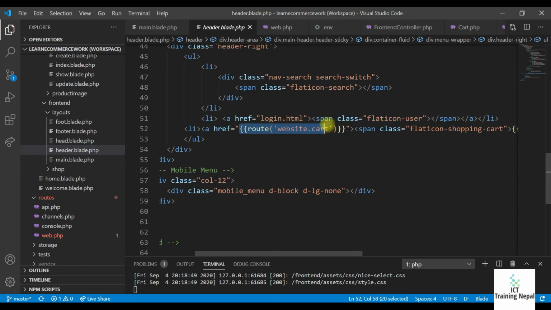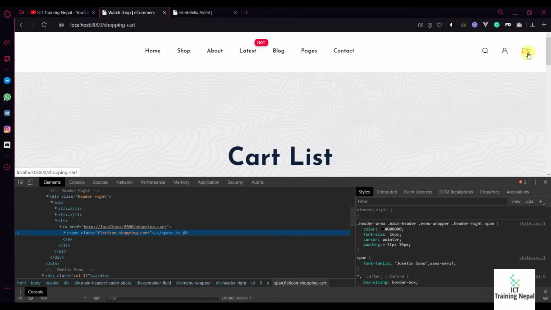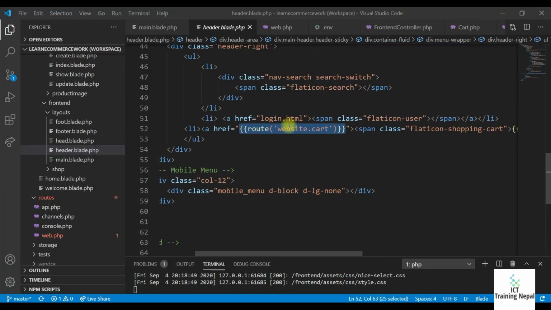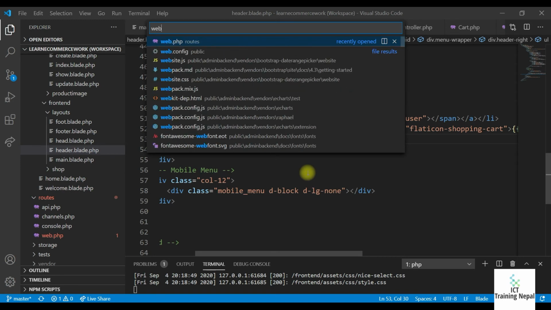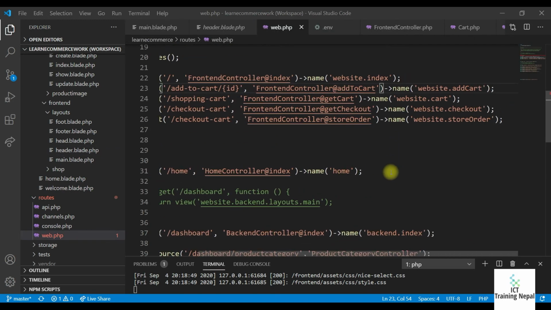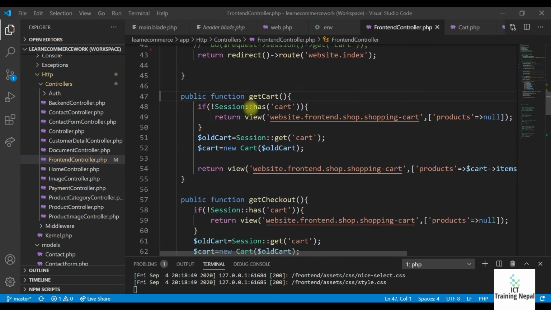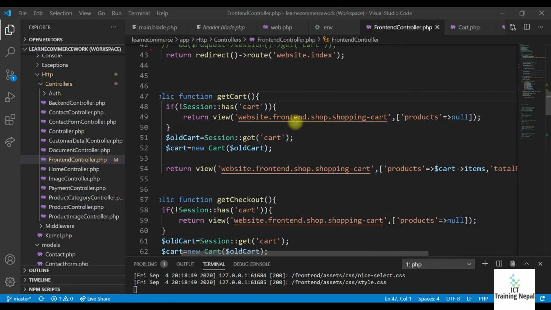And I have made one route called website.cart. We have the cart list here, and we have just called the route website.cart, and it goes to the getCart function. In the getCart function, if the session has no cart, then the products will be null. So we just send the products and the products will be null.